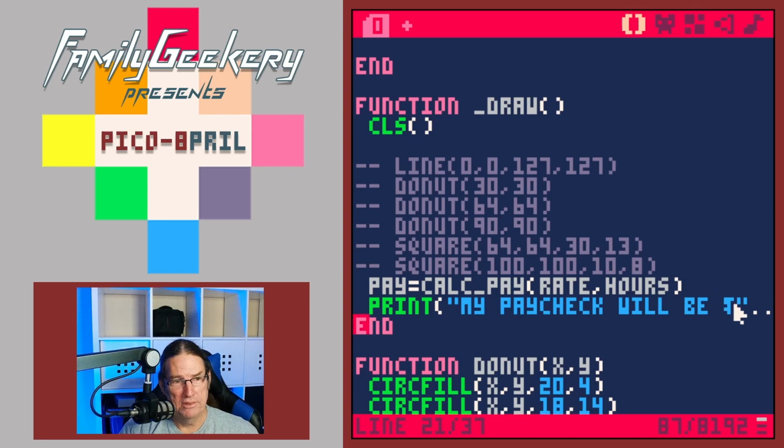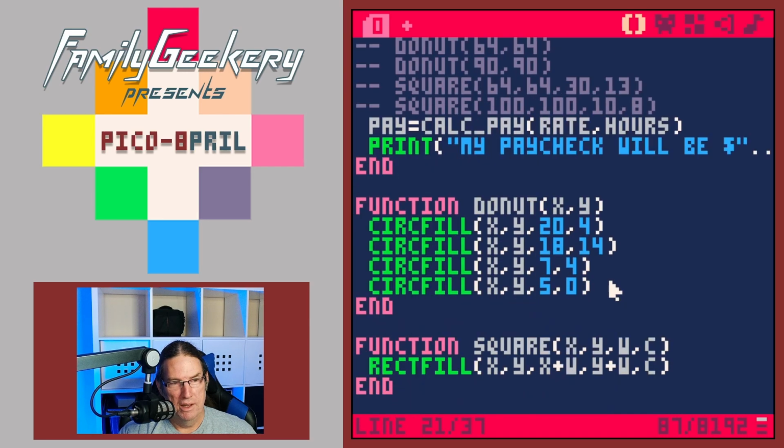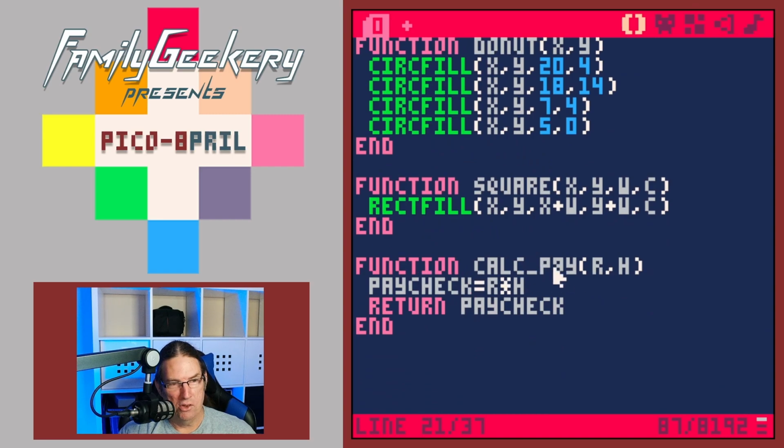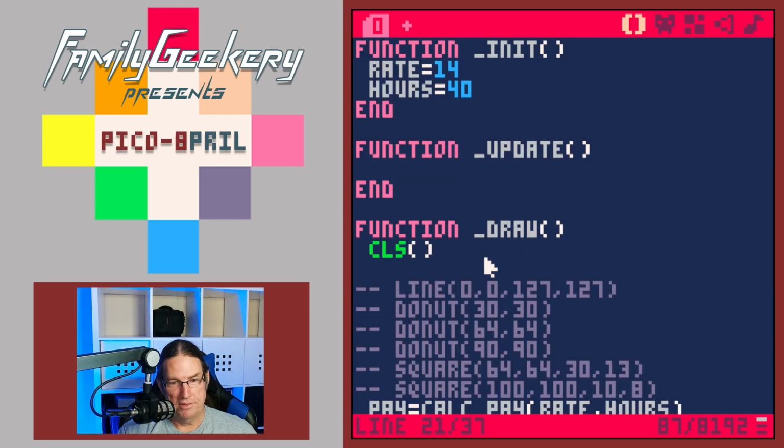So hopefully that made sense, that you can create your own functions, pass it variables that you want to pass it, have it compute some stuff or have it do something. In this case, the donut function is just drawing a donut for you. In this case, the square function is just drawing a square. And this function calc pay is actually doing some math for you and returning an answer. So that's, like I said, starting to make functions is kind of like starting to make pieces of a puzzle that you can all put together to get the big picture that you want.